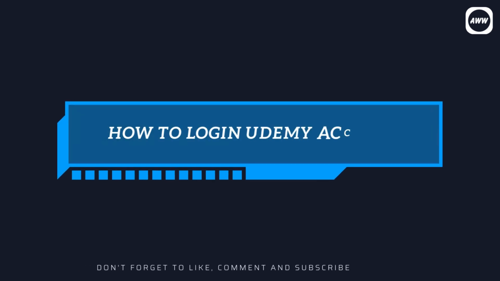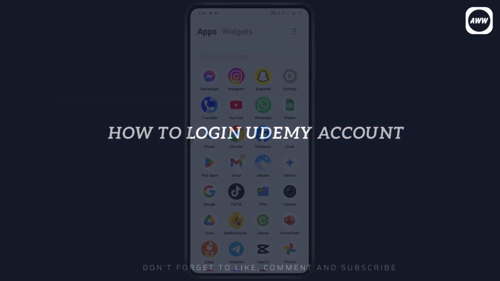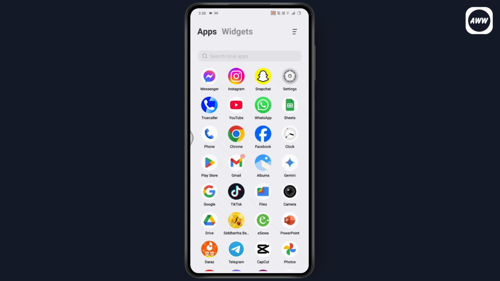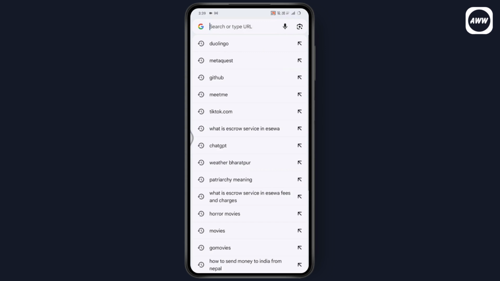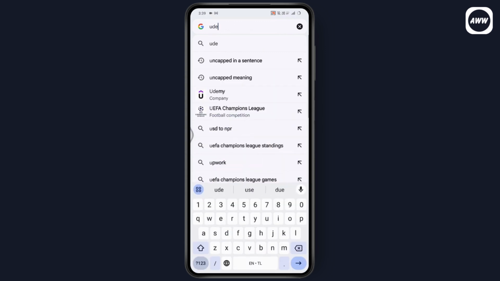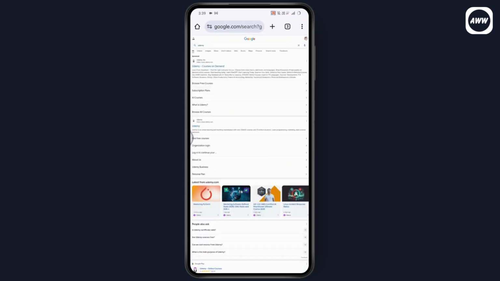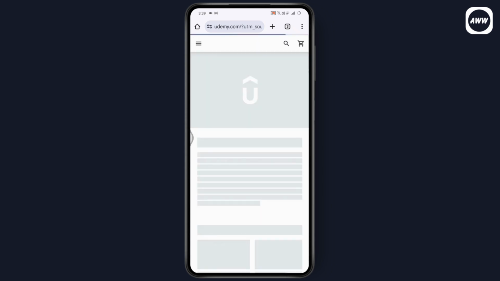How to log in to a Udemy account. If you want to log into your Udemy account, first you need to open the application or your browser, anything that you're comfortable with. If you're in your browser, simply search for Udemy and go with udemy.com or www.udemy.com, which will be the first option.